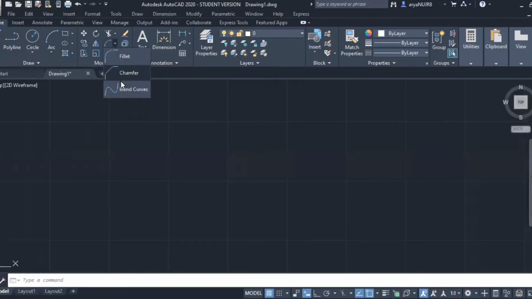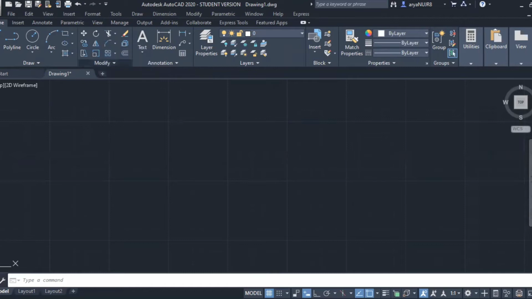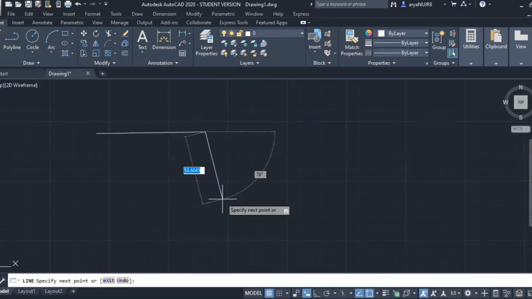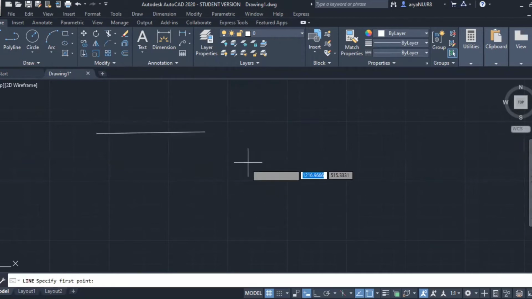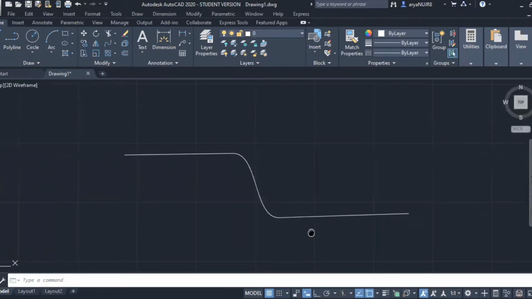Then the next tool is blend curves. If I want to make any smooth curves, I can use this blend curve option. So I am just drawing a line here. Again a line here. Now I want to create a smooth curve connecting this point and this end point. So for that I can use this blend curve option. Select the first line, then the second line. So here I get the smooth curve like this.